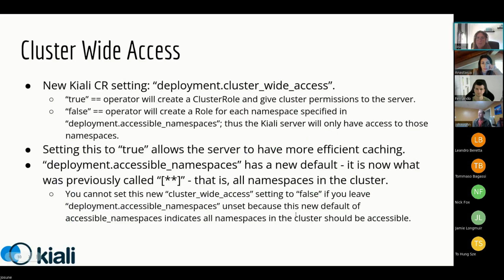Well, there is a new setting, the cluster-wide access, that when it's set to true, the operator is going to create a cluster role and the server will have the cluster-wide permissions. So it will have access to all the namespaces in the cluster. This configuration allows more efficient caching, and this is because of the way that Kubernetes watches are implemented. It is possible to watch a single namespace or all the namespaces cluster-wide just with one watcher.